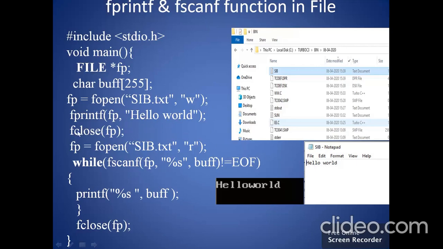Then next, after that operation we have to close the file. So for that we will call the fclose function. The statement will be like this: fclose, inside the bracket we'll put fp, then we'll put a semicolon. Here fp indicates the name of the file pointer.